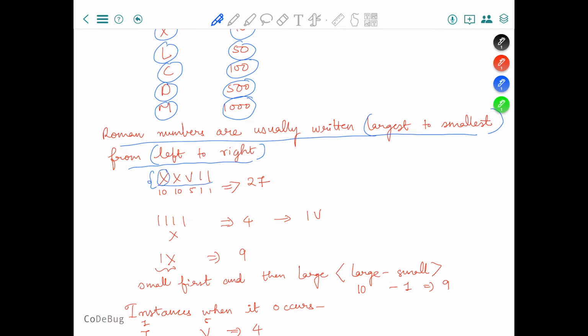This is X, which carries a value of 10. This is X, which carries a value of 10. This is V, which carries a value of 5. And I carries a value of 1 each. So if we sum these numbers, we get 10, 20, 25, and 2 more, 27. So the output of this example would be 27.